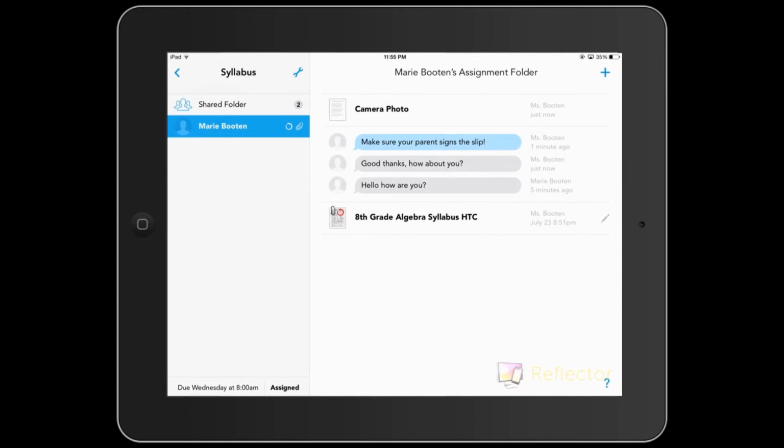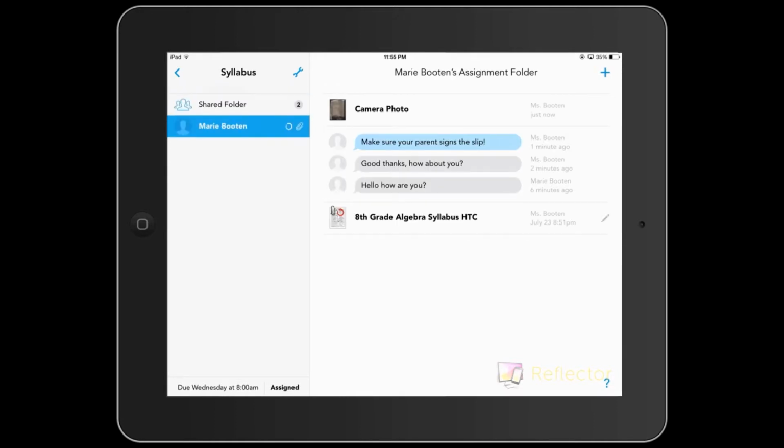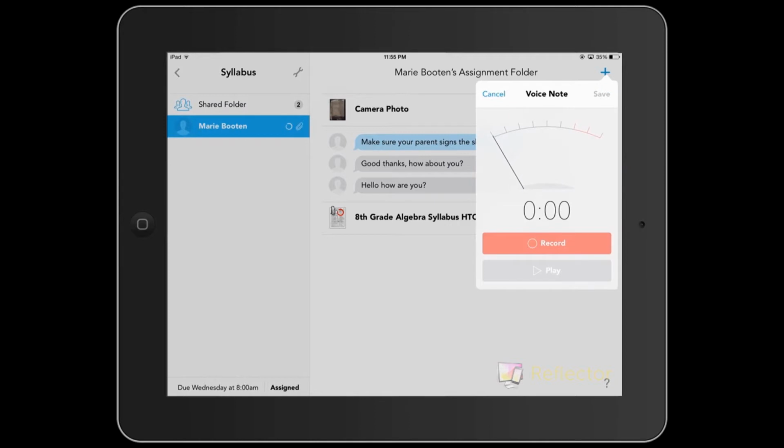And so that just went to that student. If I would have uploaded it here, it would have gone to everyone. You can also add from your photo library, and you can leave a voice note. So you can record it.